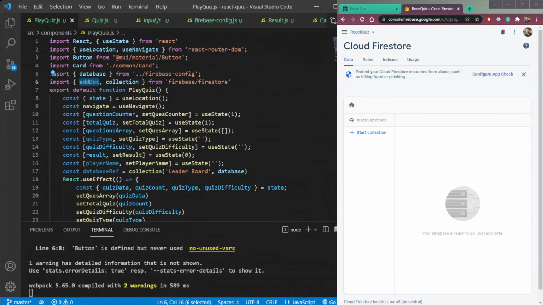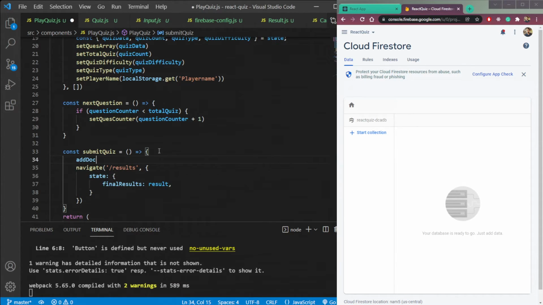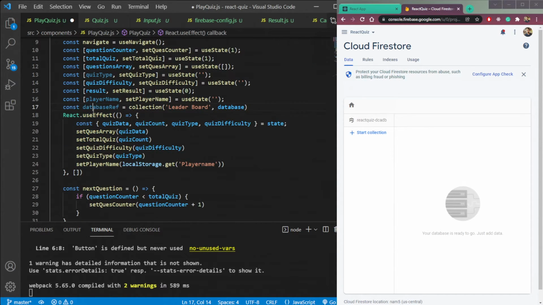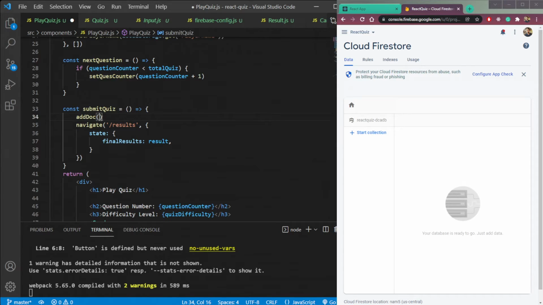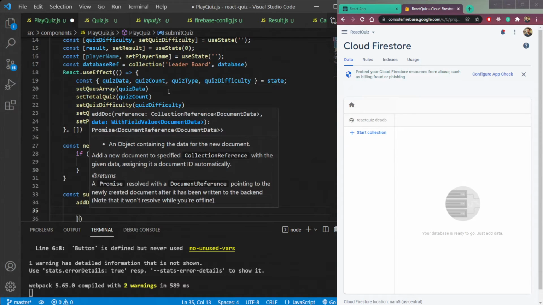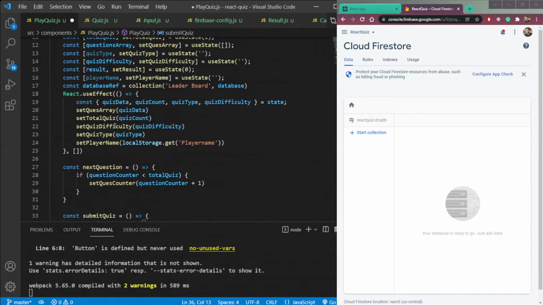And to use add doc, let's use add doc. It also takes two parameters. First one is the database reference, so add it here. Second one is the data we are going to send. So what data are we going to send? First is the player name, so add player name will be player name. Then we have the quiz difficulty.